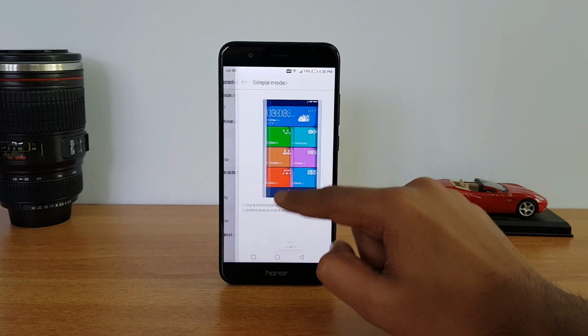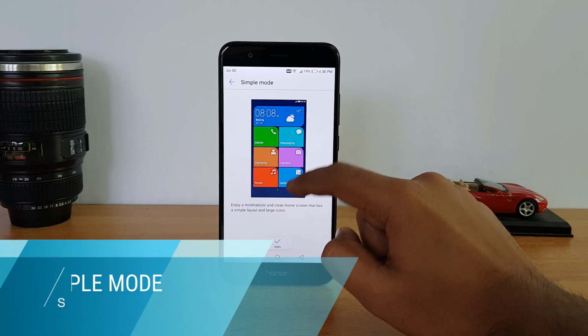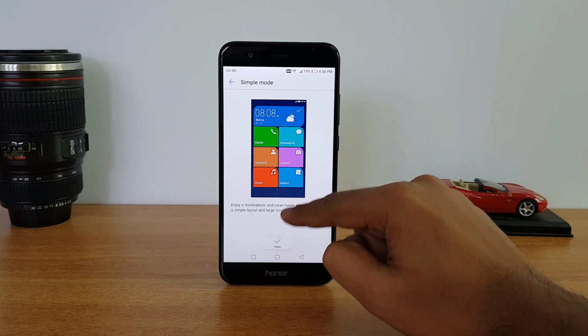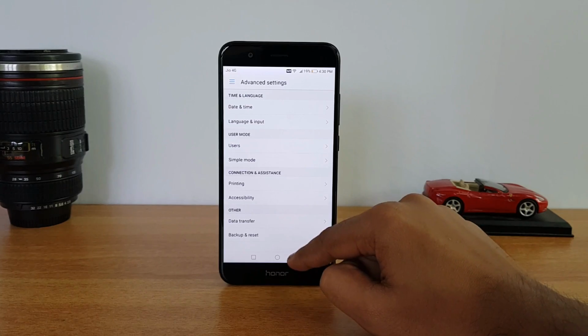Then you have the simple mode. So you can see the simple mode with bigger icons, a minimalistic and clean home screen that has a simple layout and large icons. So that's how the simple mode looks.